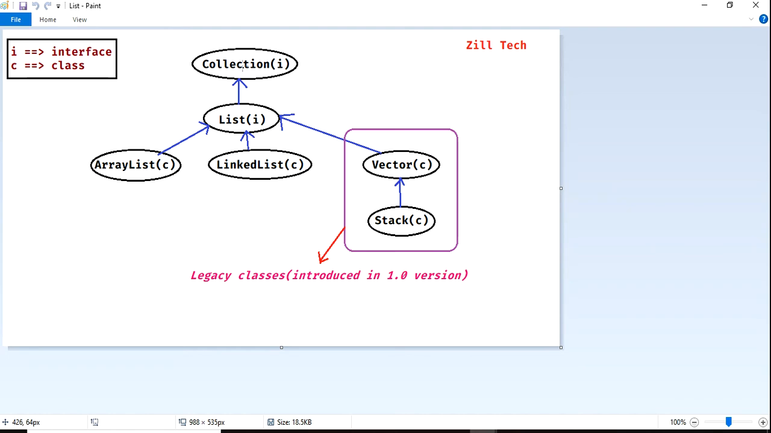It is a child interface. And for collection's super interface, we have Iterable. And this List interface has some children, because only for child classes can we create an object, like ArrayList, LinkedList, Vector. For Vector we have one child, Stack. These two are legacy classes introduced in the 1.0 version.